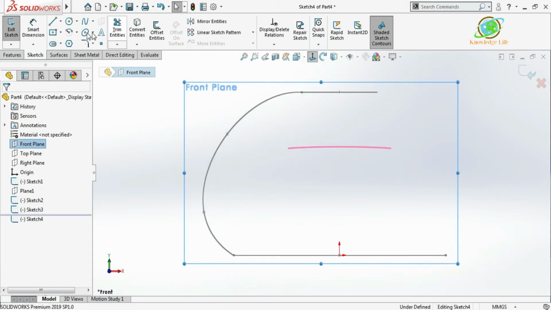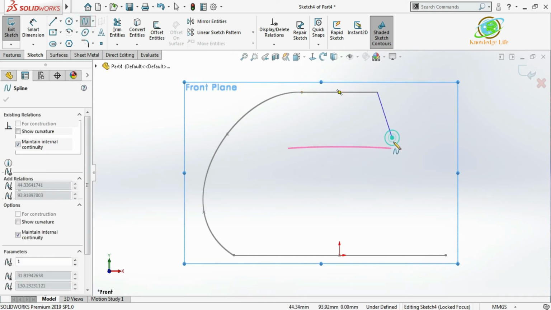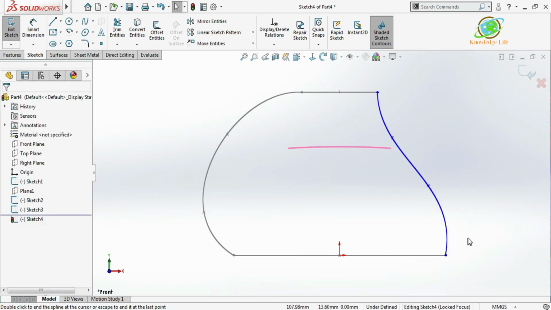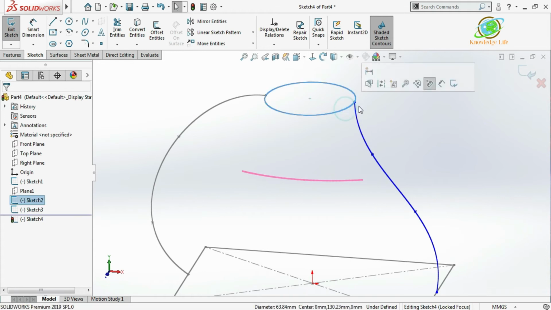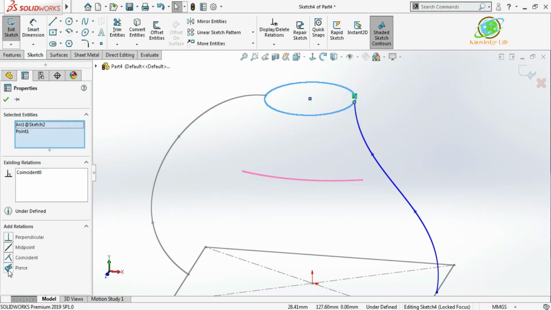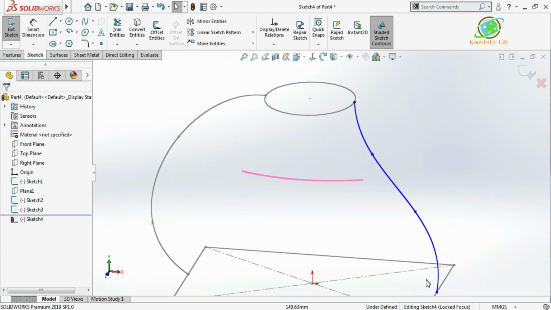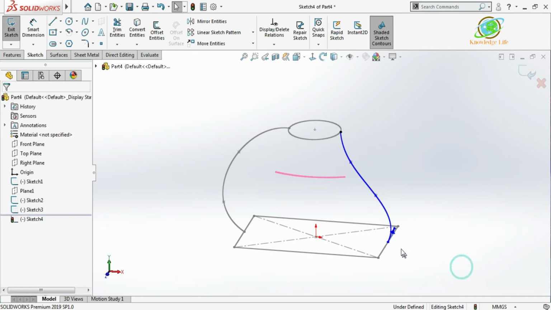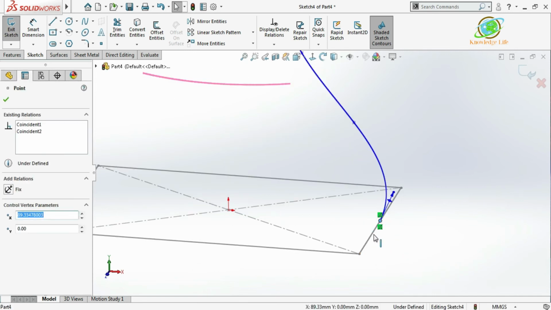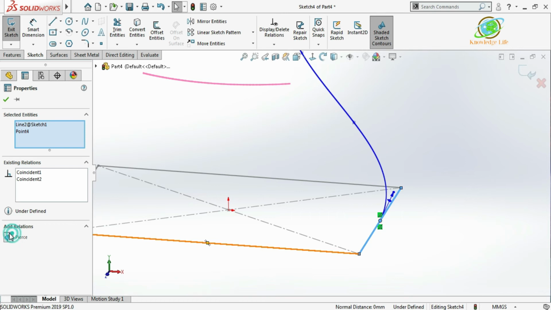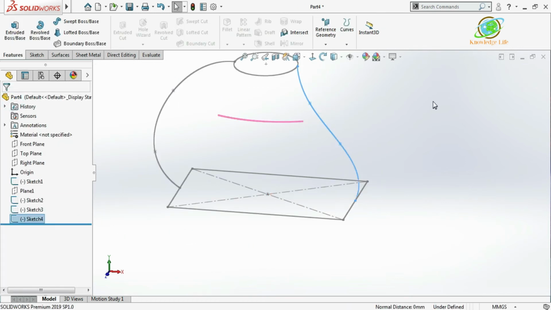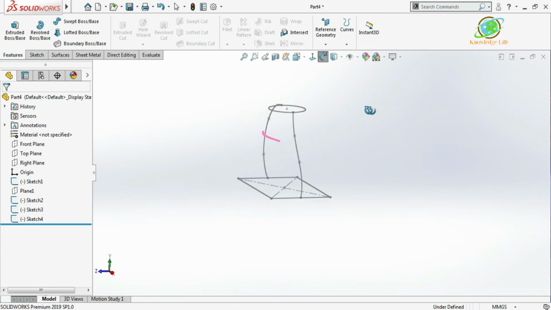Now I will make one more profile, which is one more guide curve, which is like this. Now here also I will be giving the relation, this and this. Give the relation Pierce. In the same way I will be giving this and this, point and this line. Give the relation Pierce. Just go with the OK. Now come out from the sketch.